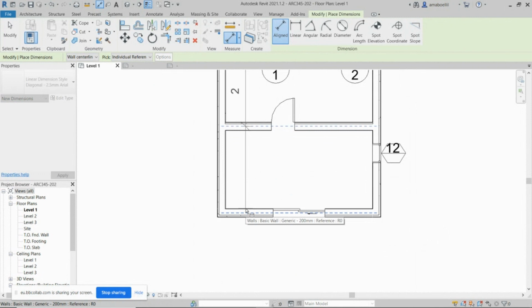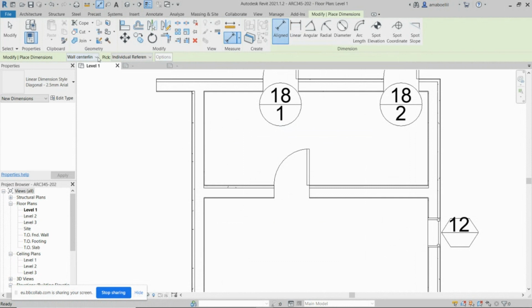It does sense directly the center of the wall, as you see here, and you can still go to this option in here, and instead of the wall center, you can select the wall face or the center of the wall face. And you have here individual, to pick the individual reference or the entire wall if you want to. So if I pick here, it comes to the edge of the wall and I start to drag a line similar to that. And once I click, it gives me the dimension here.